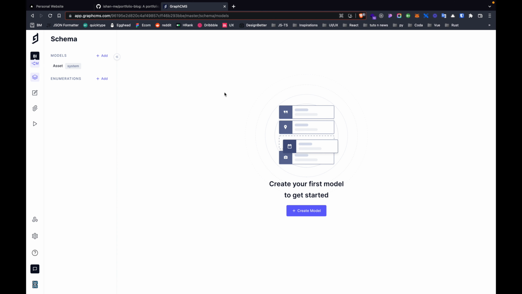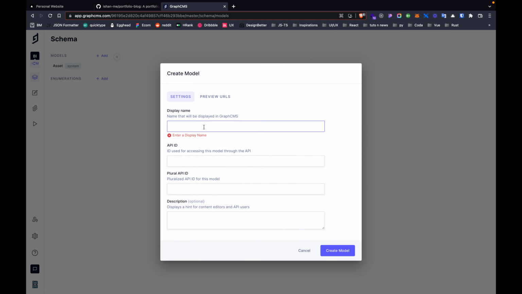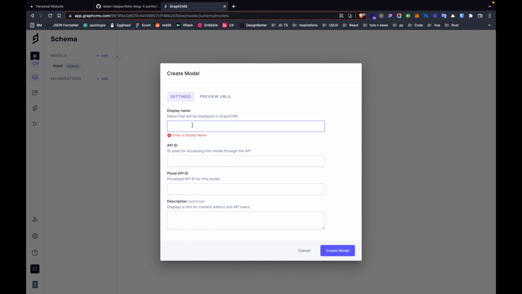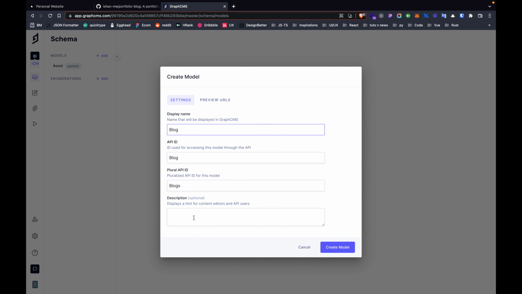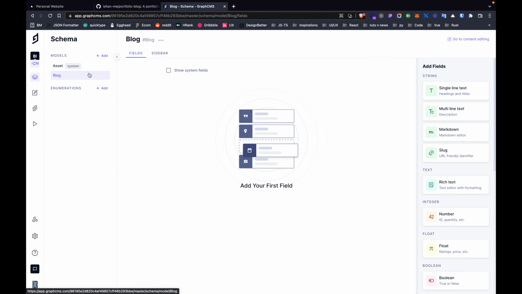For setting up our schema, we need to create a model first. So let's create our first model. For the first model, we can call it blogs because we have a list of blogs here, and we obviously have a heading and date. So here, let's call it blog and just leave our description there, and let's create a model. After creating our blog as a model, we need to create some fields for it. So let's go ahead and add some fields.